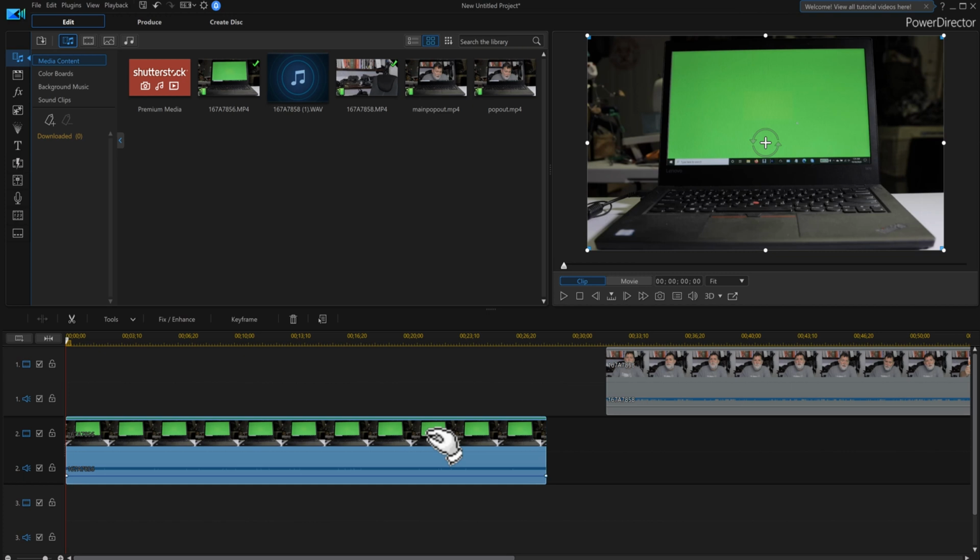Okay, in order to achieve the pop-out effect in PowerDirector 19, and this will only work with PowerDirector 19, you will have to have PowerDirector 19 in order to do this pop-out effect. First thing you're going to do is get your laptop and get a green screen put on it. You can color the background green, or you can download images off Google that are green. It's quite easy to do.